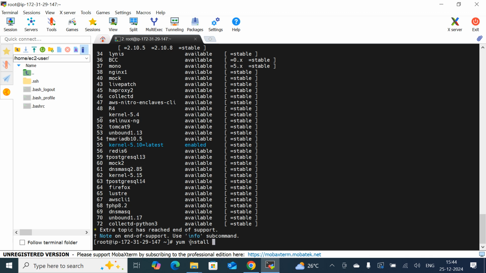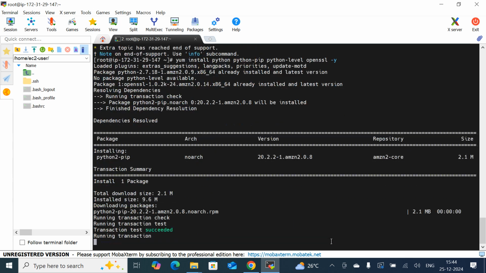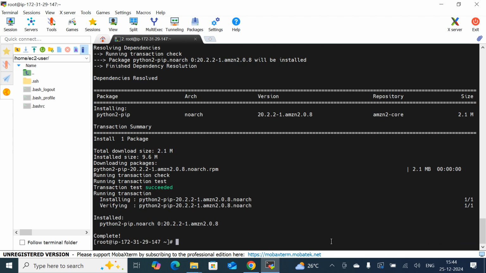Install Python, pip, Python level, and OpenSSL. What are the things I am going to install? Python, Python pip, Python level, and at the same time OpenSSL -y. It is going to install the Python dependencies for this service. Successfully, I have installed all of those.